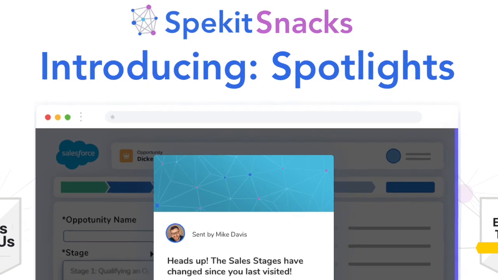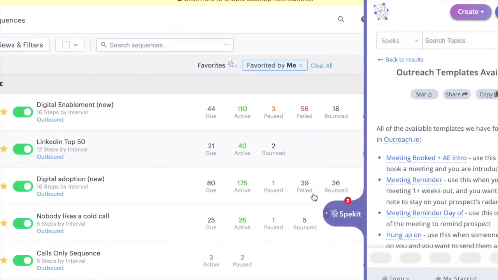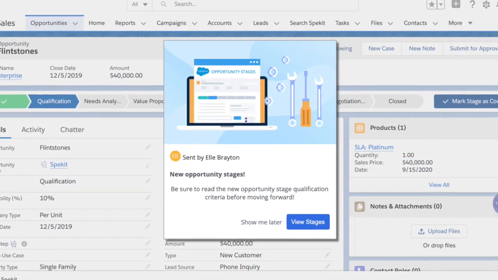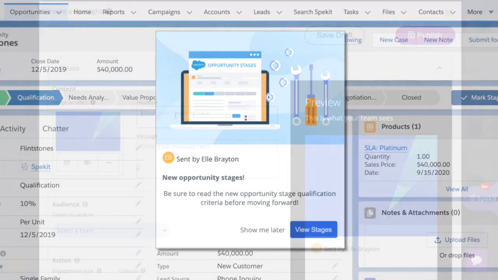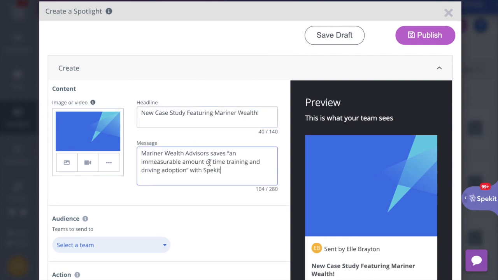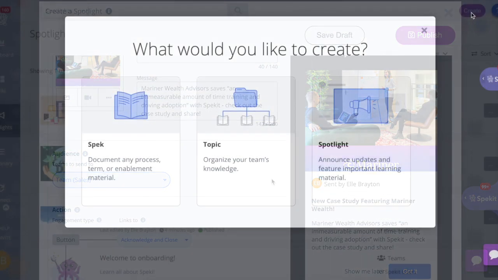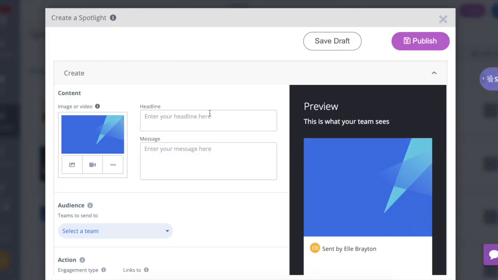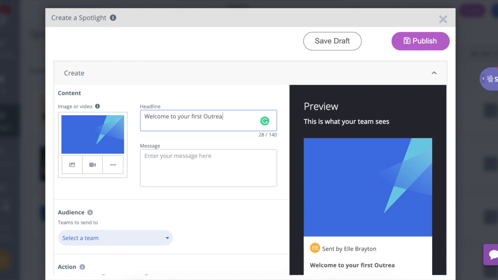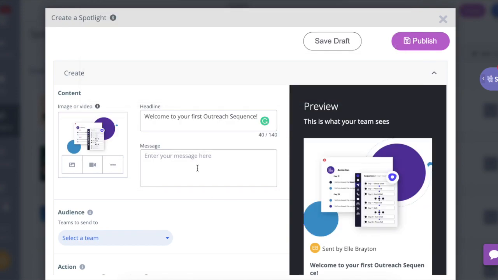Today we're introducing Spotlights, one of the slickest Spekit features that will forever change how you onboard, communicate updates, and drive change management in your org. With Spotlights, you can make announcements, notify your team of a new process, share an enablement resource, like this case study I want to alert my sales team about so they can start using, and more, across any app, right within their workflow. Let's take a look at how you can use Spotlights to easily onboard employees in any tool.